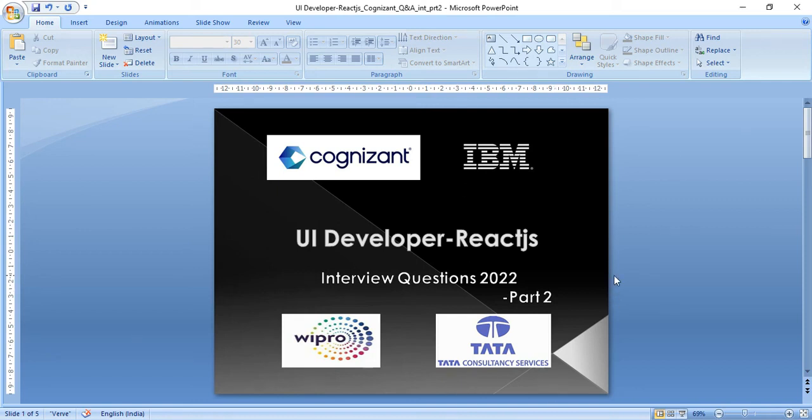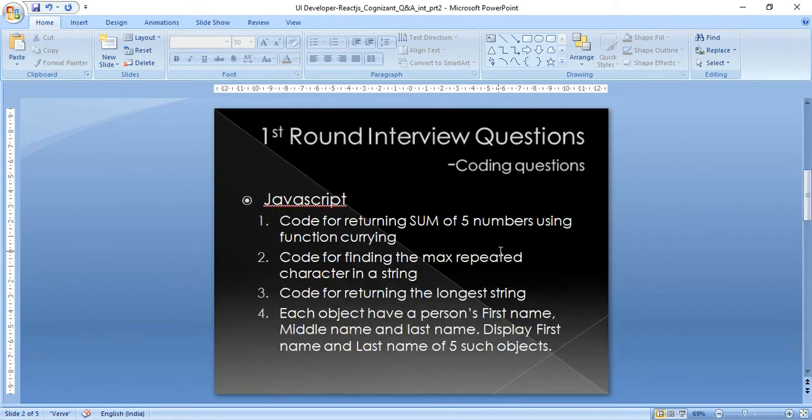Hi friends. So today I'm going to discuss the second part of these UI developer ReactJS interview questions. This part is for the coding questions which I faced in the interview, and this is for JavaScript. So the first question: code for returning the sum of five numbers using function currying.